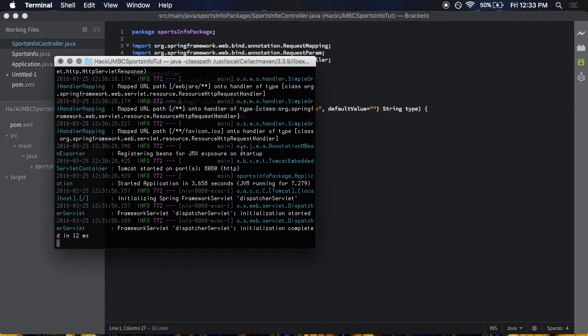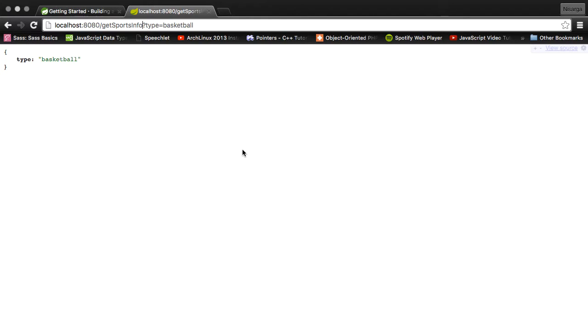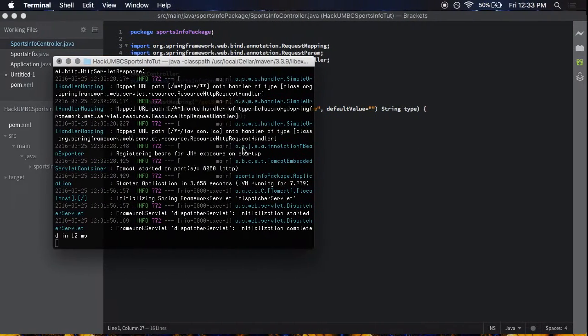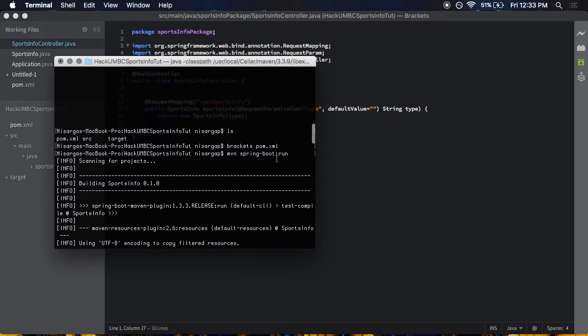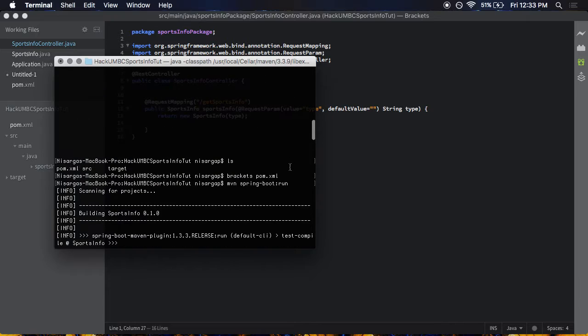Yeah, I'm getting a build failure. What's the build failure? Failed to execute goal spring-boot plugin, spring framework build. Did you do mvn spring-boot:run? So it's the command that I ran. Are you cd'd into the root of the HackUMBC Sports Info Tutorial?